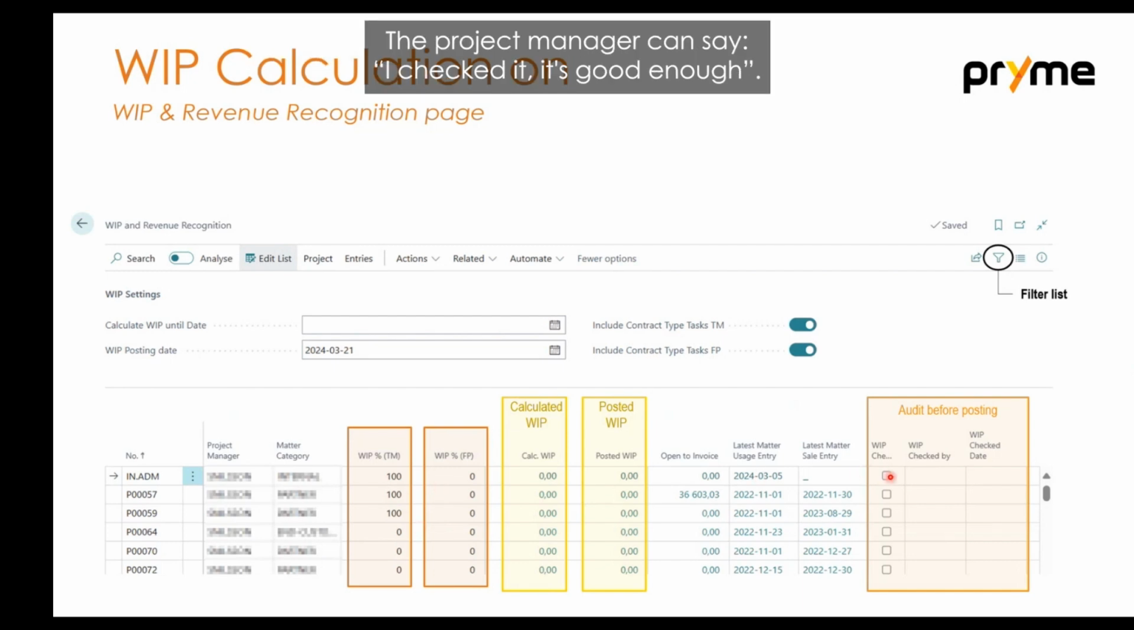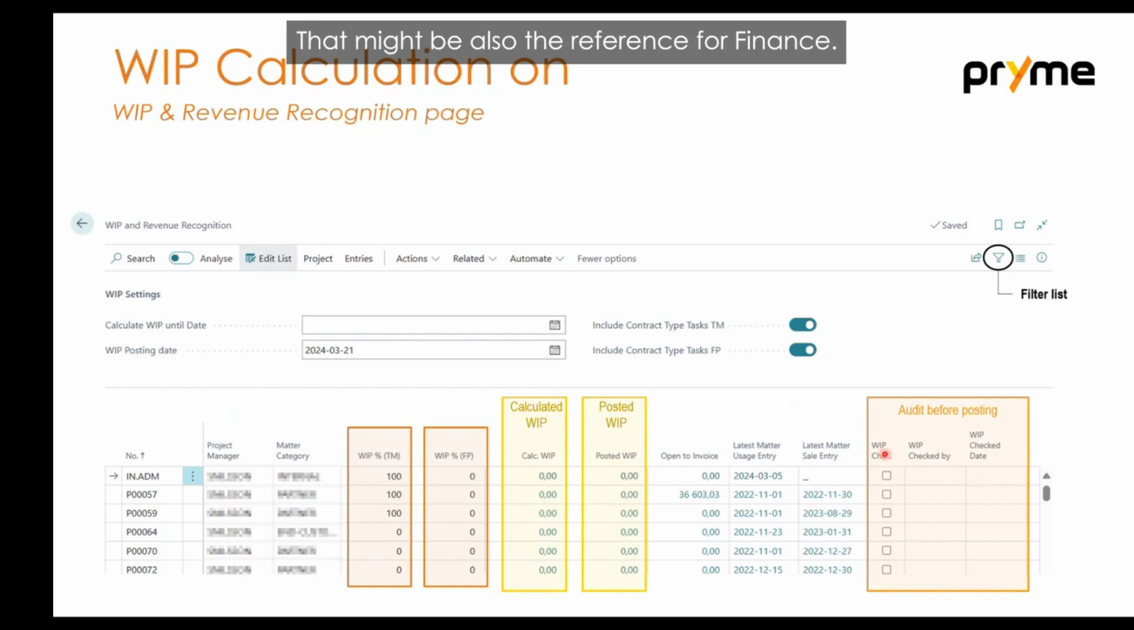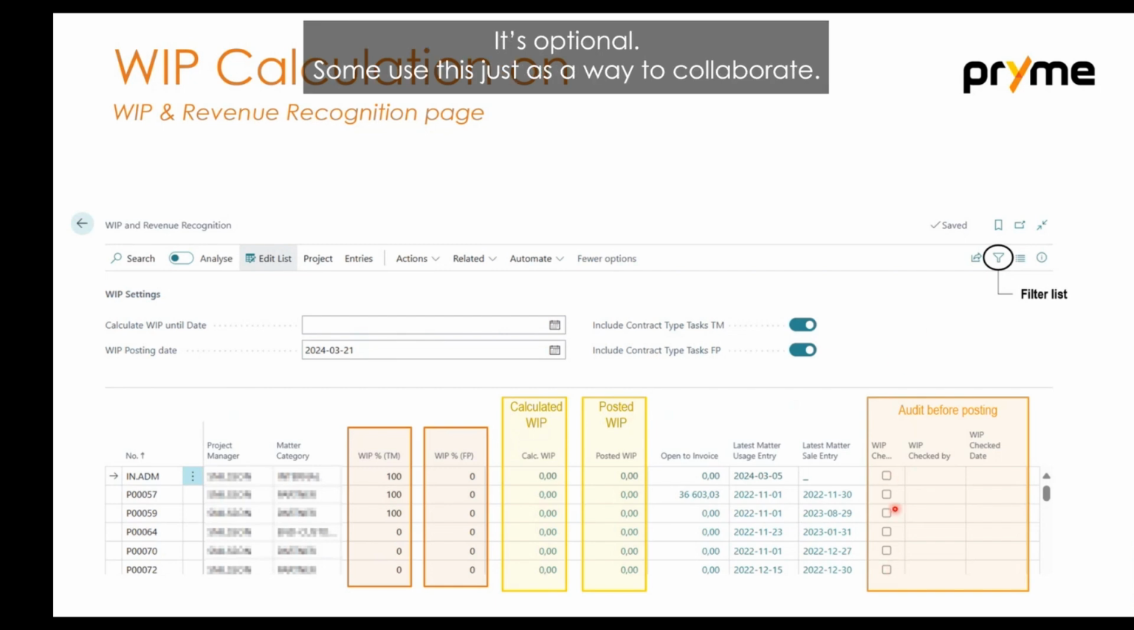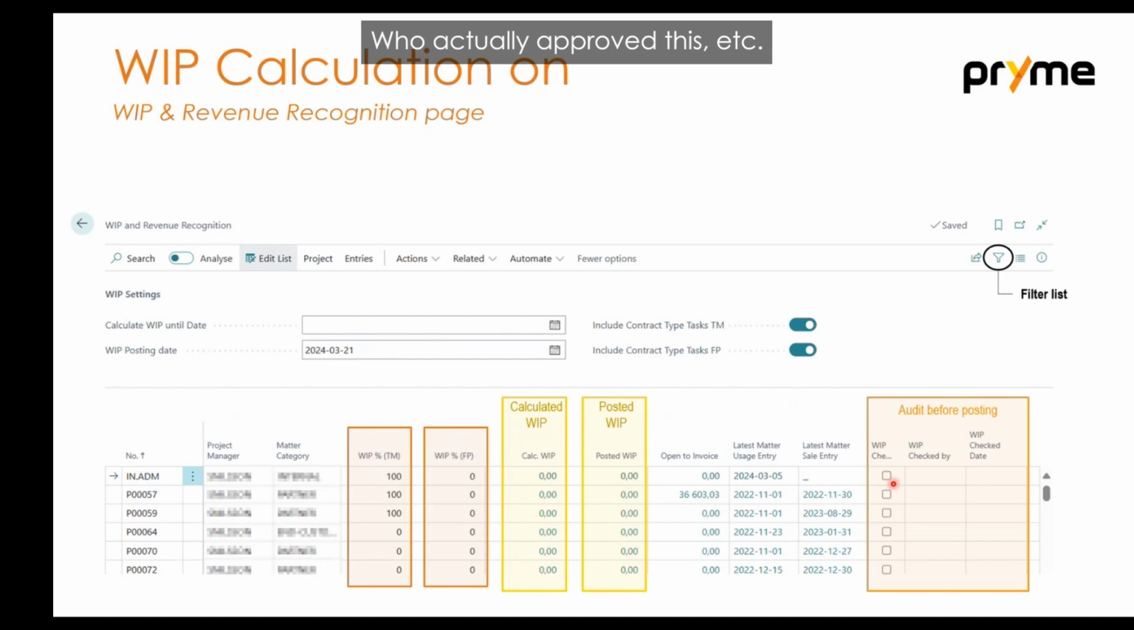And then the product manager can say, well, I checked it, it's good enough. And they click WIP checked, and you will have the date and the name, etc. And that might also be the reference for finance to say, okay, for all the projects where WIP is checked, just post a WIP. It's optional because some use this as a way to collaborate, but you don't have to. It's for audit trail and so on. Who actually approved this?